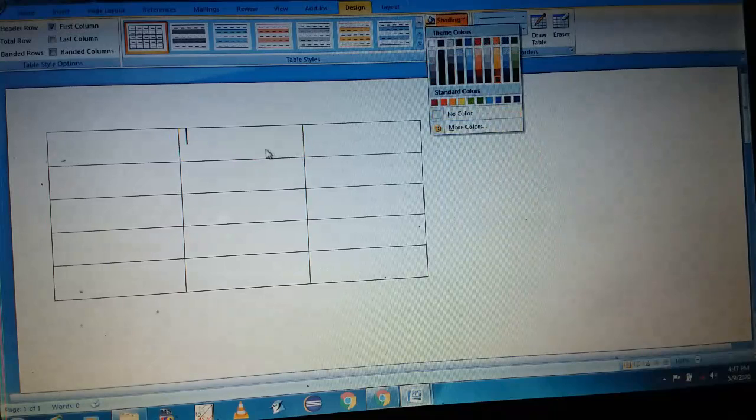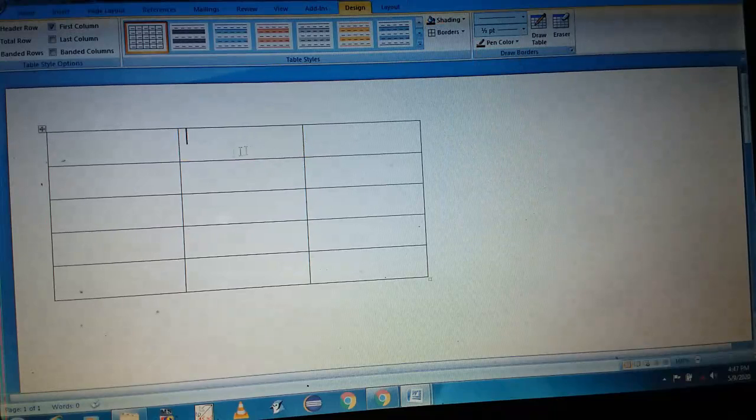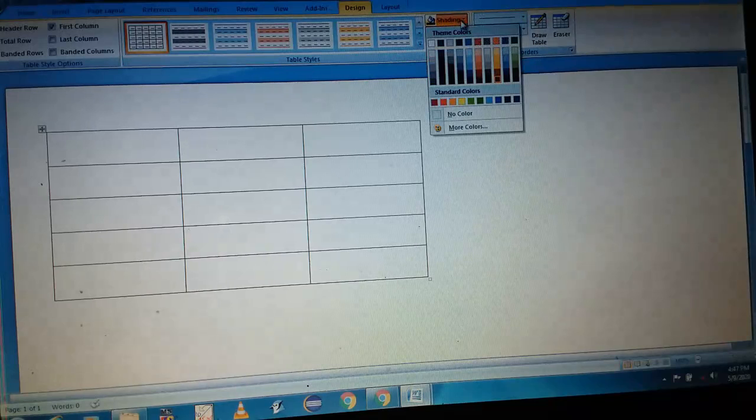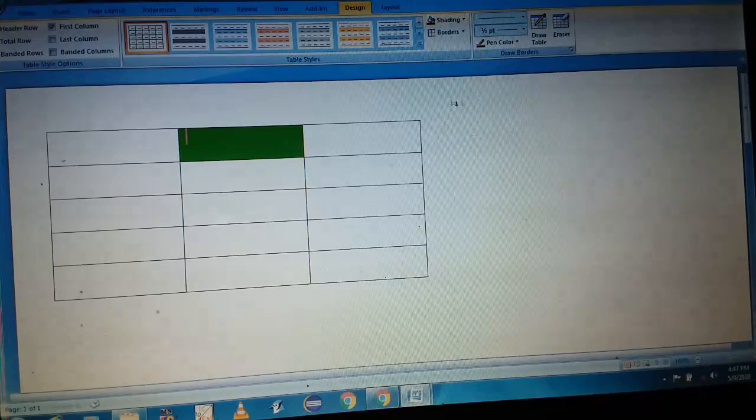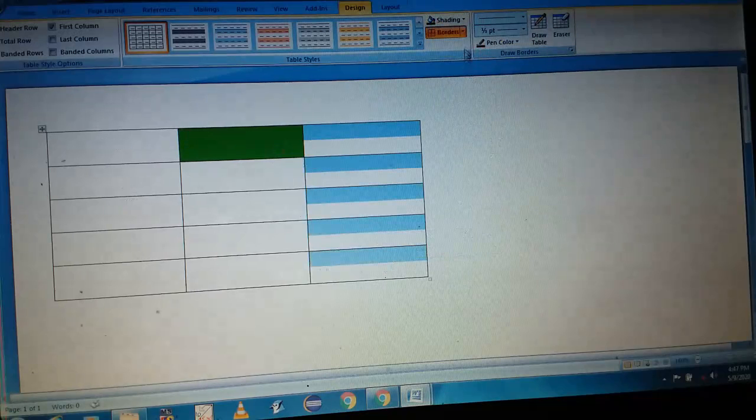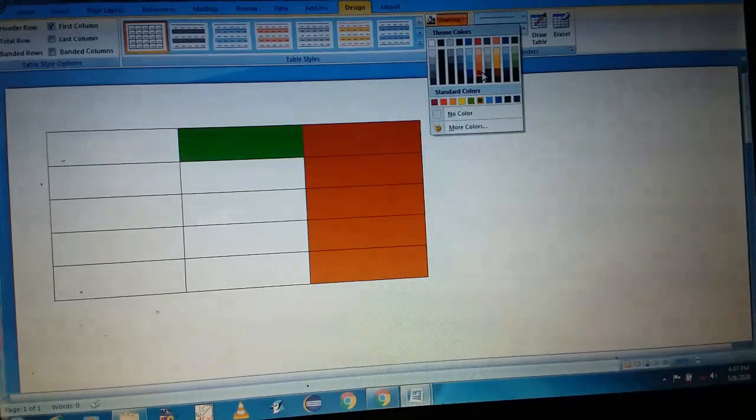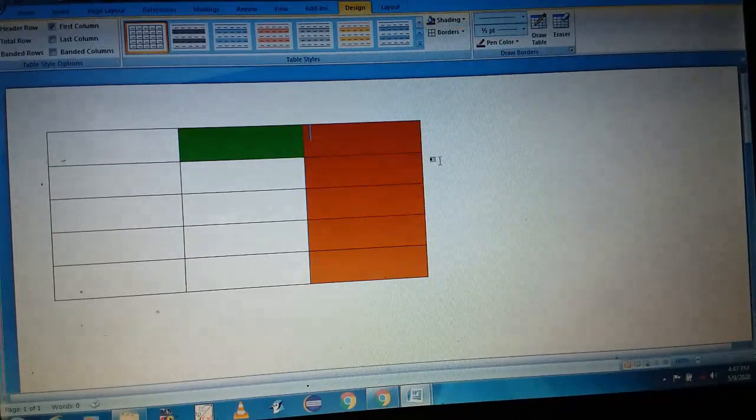Okay, so suppose I want to color this cell, I want to apply a shading effect to this cell. So this cell is selected, as you can see, and then I will move to this shading drop down option, and then suppose I choose this green color. Okay, and suppose if I want to color this column, then I will choose this one, like this. So in this way we can add a shading effect to a table.